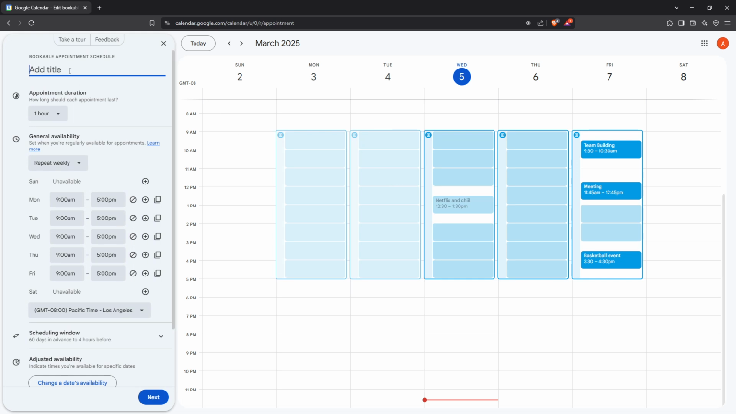Now that you're on the appointment scheduling page, you'll need to enter some details to make sure everything is clearly defined for those who will be booking with you. Start by giving your appointment schedule a title. Something descriptive and straightforward helps, like consultations with John or weekly check-ins.